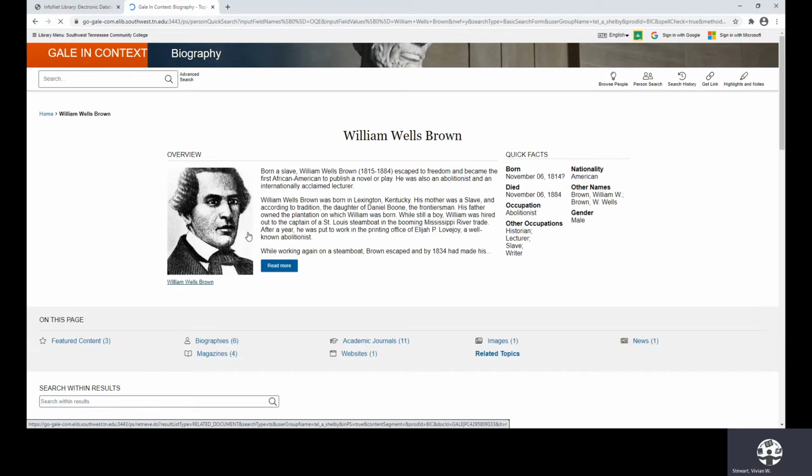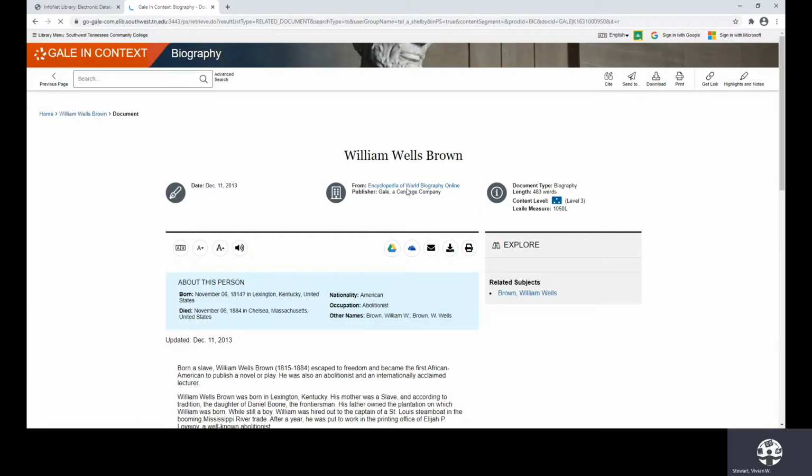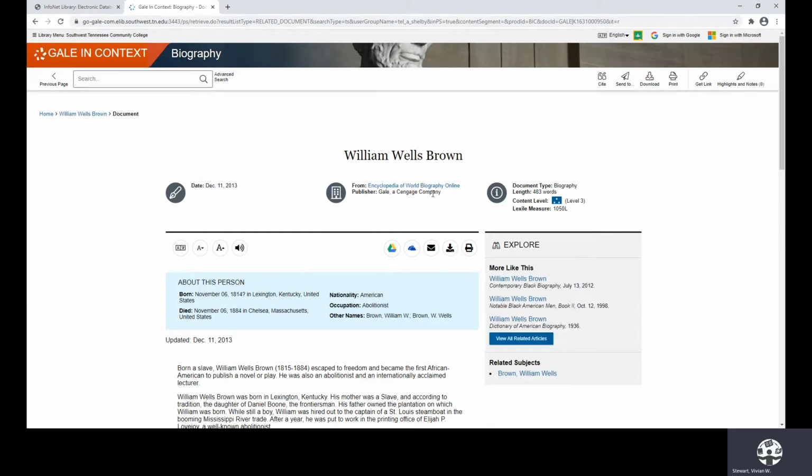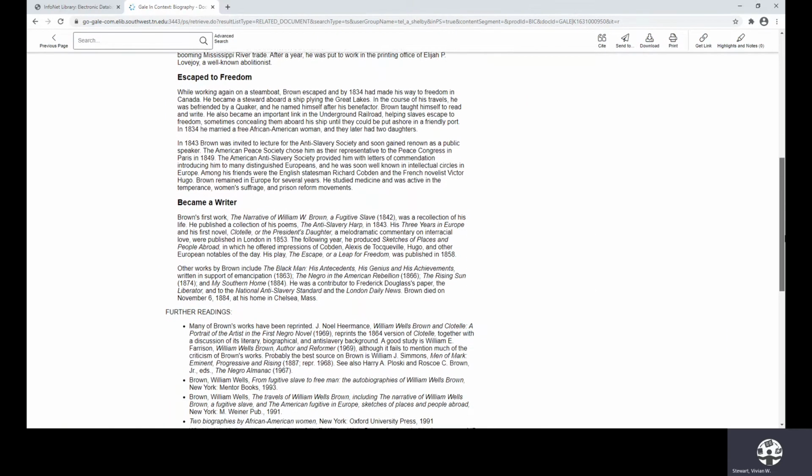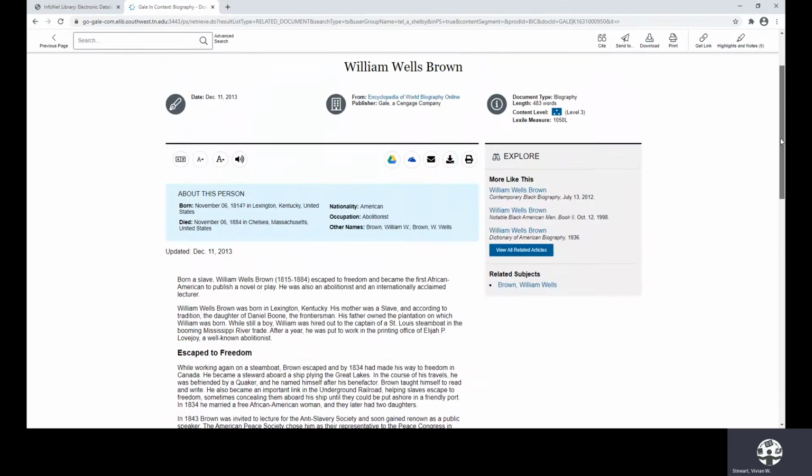And this is the type of information I have access to. First of all, I have a picture of him that I can enlarge and I can have it cited in case I wanted to use this. It provides me with an overview. So I see part of the overview, but if I select read more, I now have the full content of the overview, which is coming from the Encyclopedia of World Biography. And it tells me how many words it has and also the reading level. Now, it's not very long, but it is enough to give me some basic understanding of who this person was.